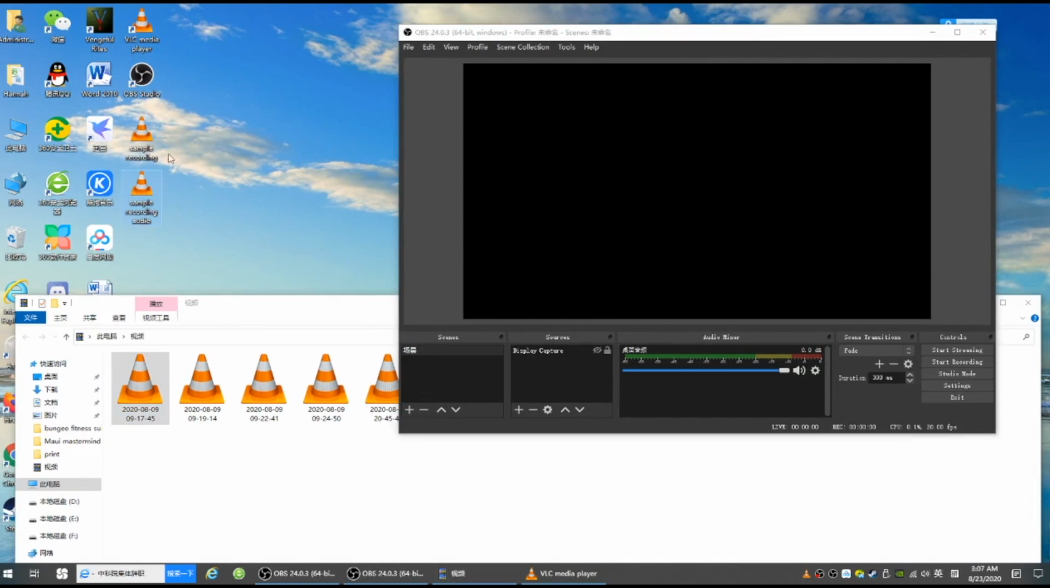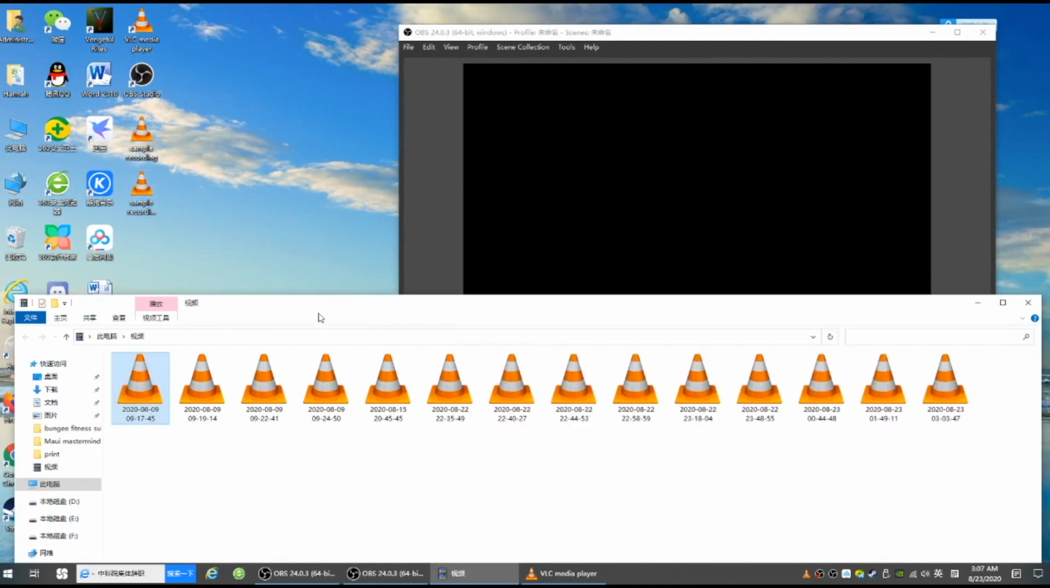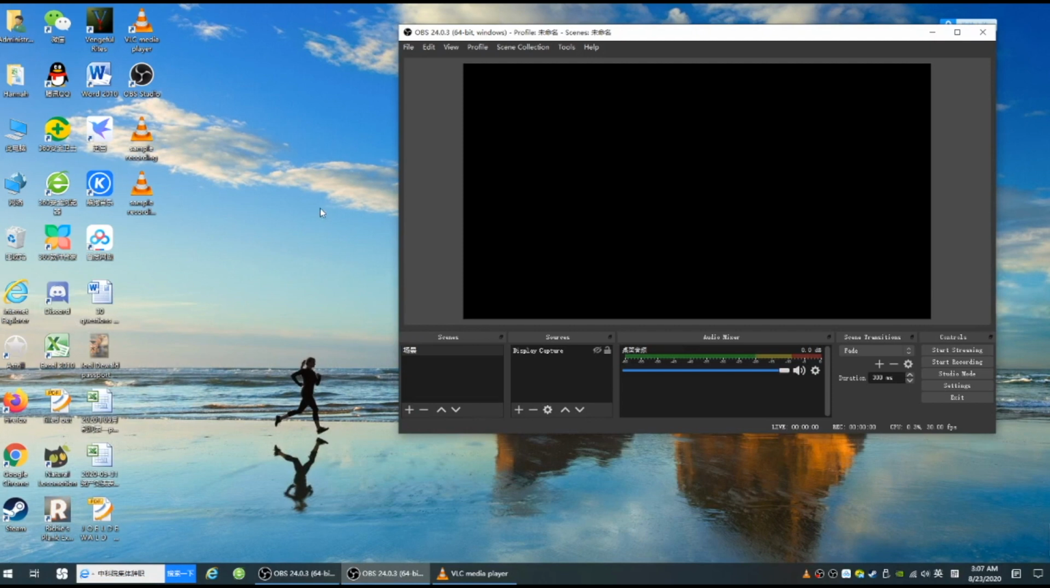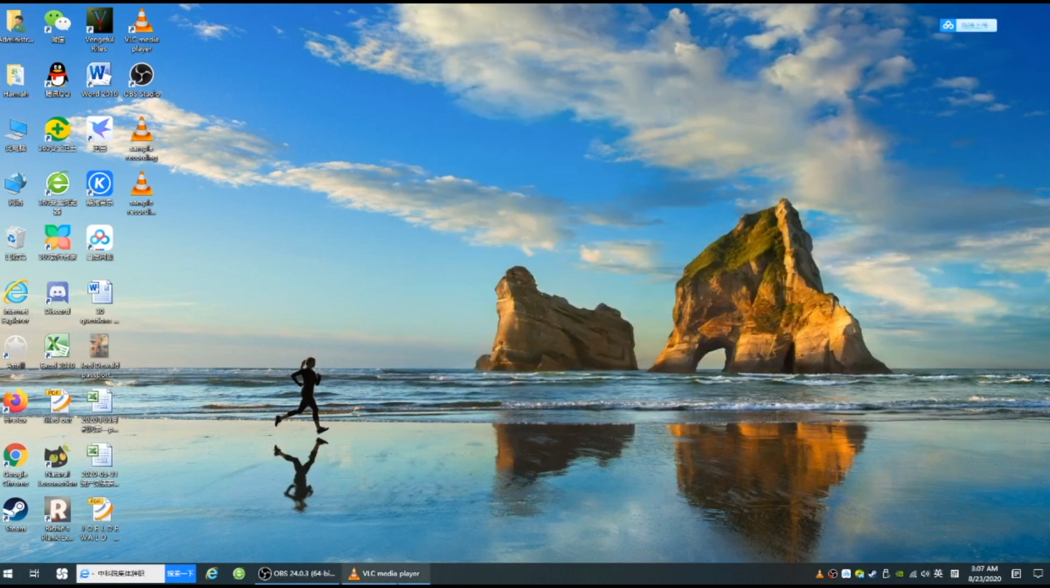Now I can put these on a USB and transfer them to my Mac, and Final Cut Pro can read them. So I will show you that on my Mac. Goodbye, OBS. See you over on the Mac.